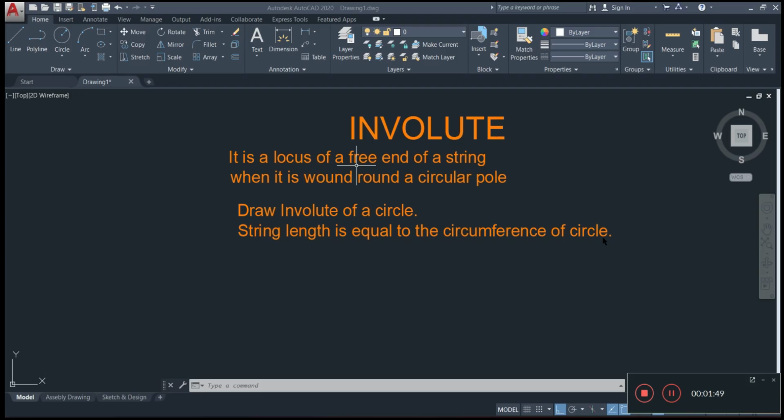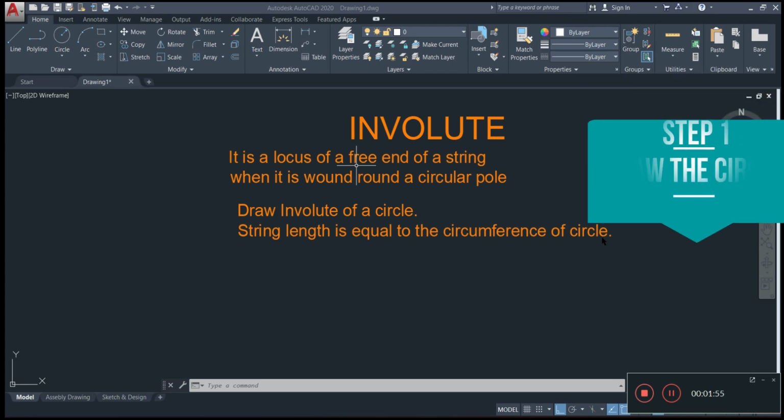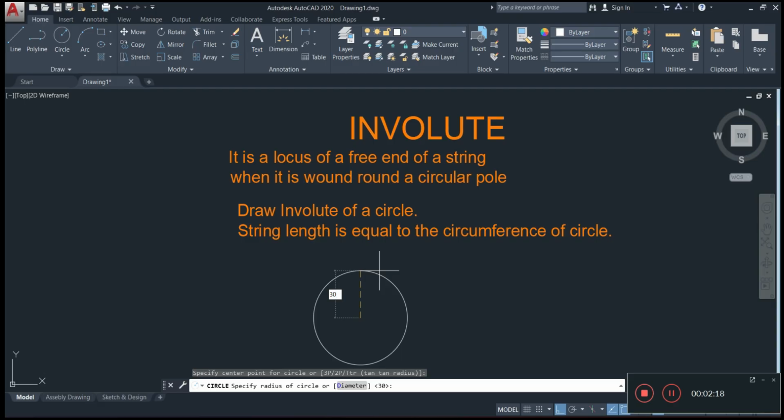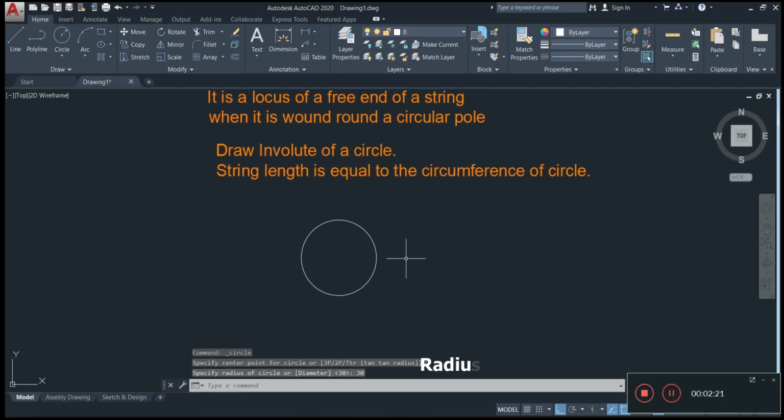Now as you can see, we have our instruction there. I'm going to be giving you the dimensions that we're going to be using. Step 1, I'm going to call this step draw the circle. This circle will be given to you by your teacher, or you could use the one that I have here. Let me activate my circle tool and draw a circle. Let's make the radius 30. That's good. So our radius is 30 millimeter.